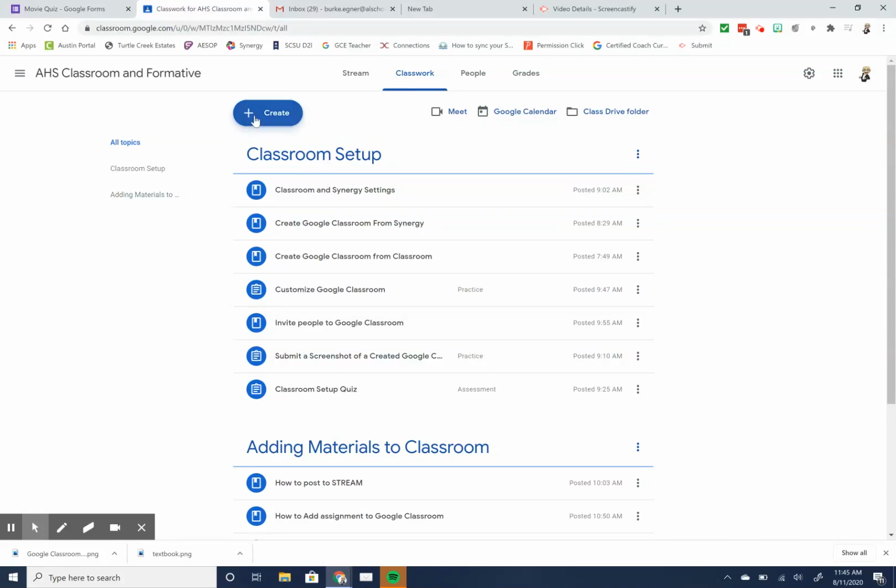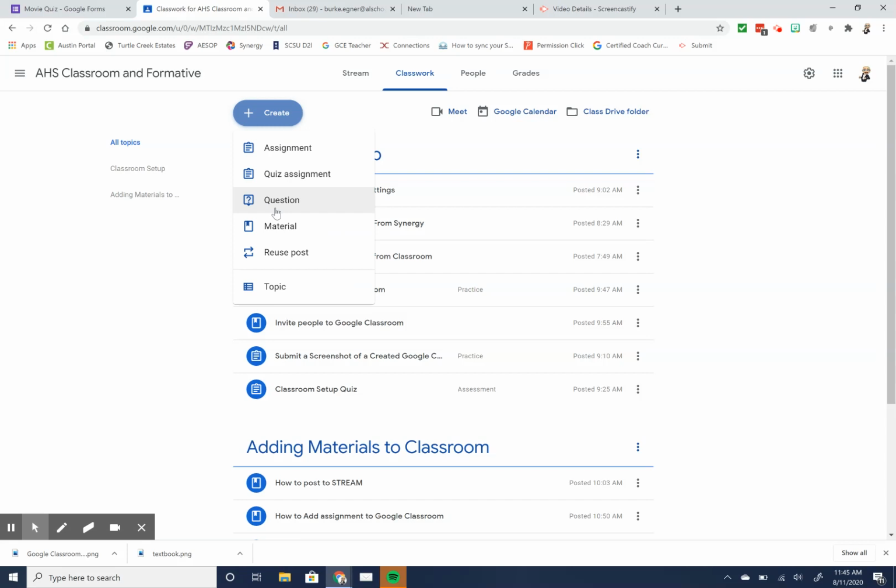This video covers how to reuse a post and add questions to Google Classroom. So the last two are under the Create menu. We're going to go in here. What we can do is reuse a post.